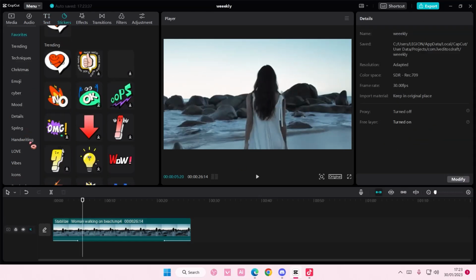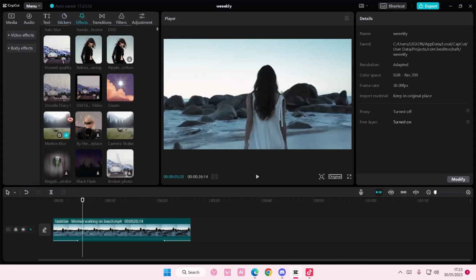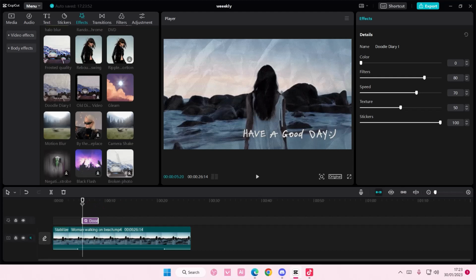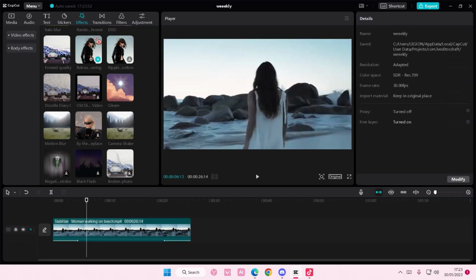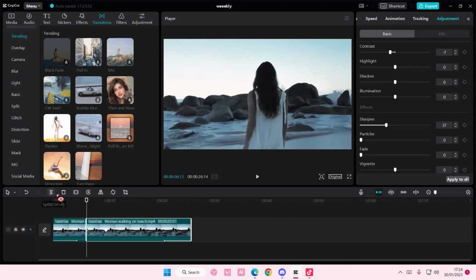Here's where you can add stickers. Just press the plus button here. And this is where you can add in effects. Just again, press the plus button. Video transitions, you do have to split the video using the split button, or you have more than like 2 videos, you can also do that.